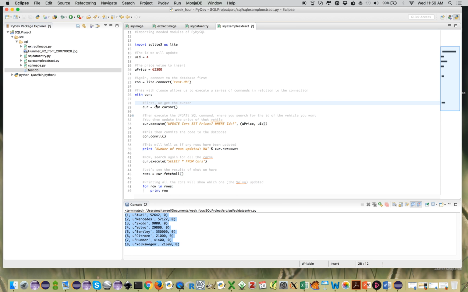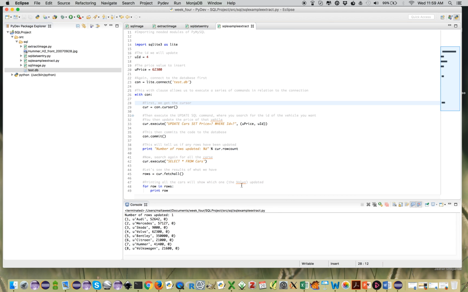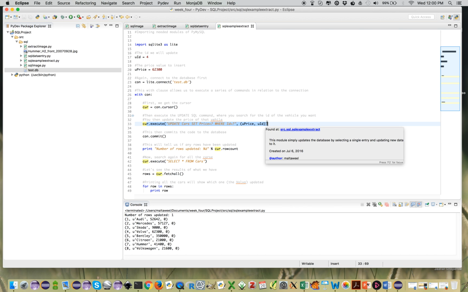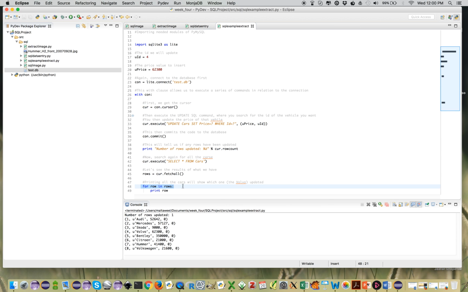So let's see what's happening. So we run it, Python run. So number of rows updated. So it tells us one row is updated. So that's coming from this print statement, line 39, because of our input in line 33, where we're updating one specific ID with one specific price. And then when we do the search, we print all the results, as you can see in the for loop defined in line 48.